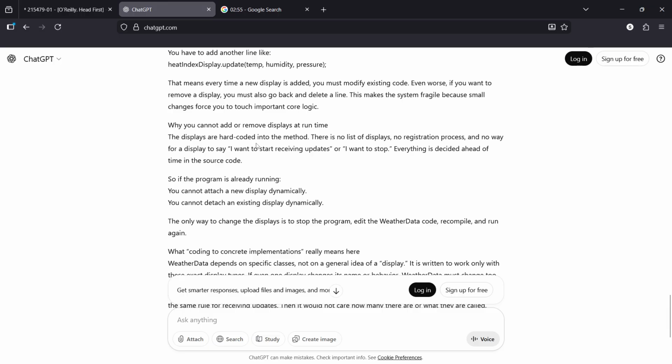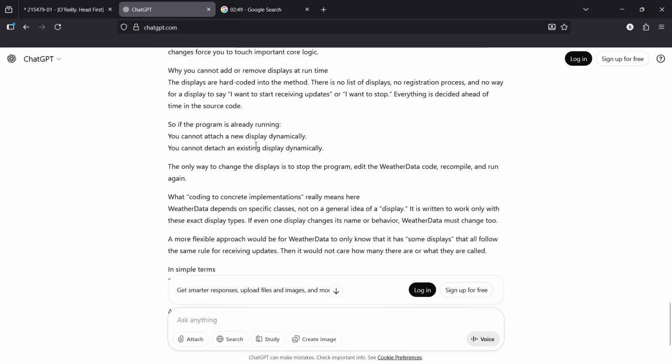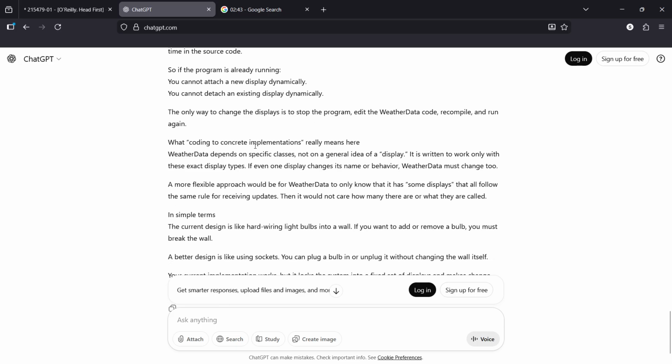There is no list of displays, no registration process, no way for a display to say I want to be notified, or I don't want to be notified anymore. So if the program is running, can I add a new display dynamically? You cannot detach an existing display dynamically either. The only way to change the displays is to stop the program, change the code, recompile and run again.